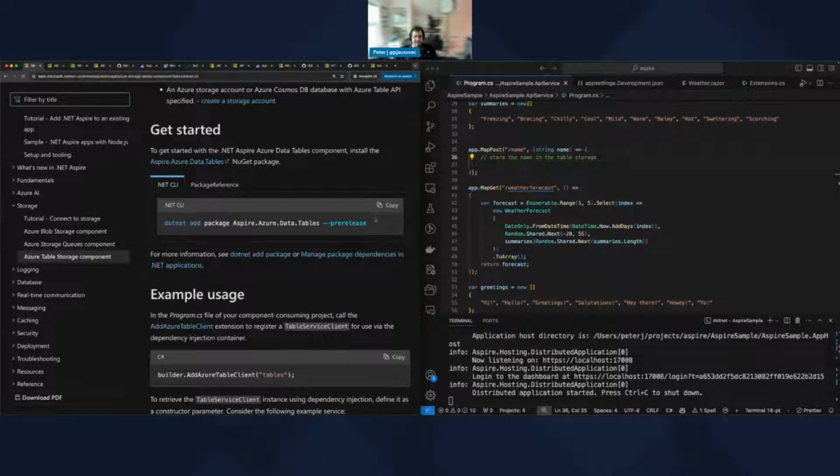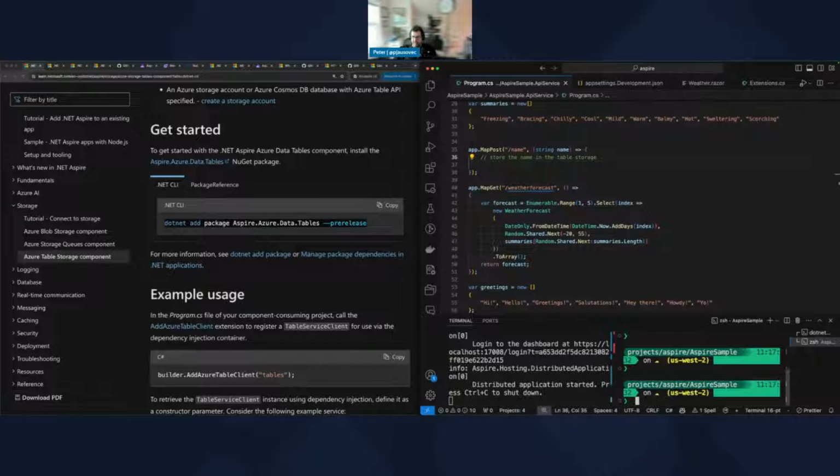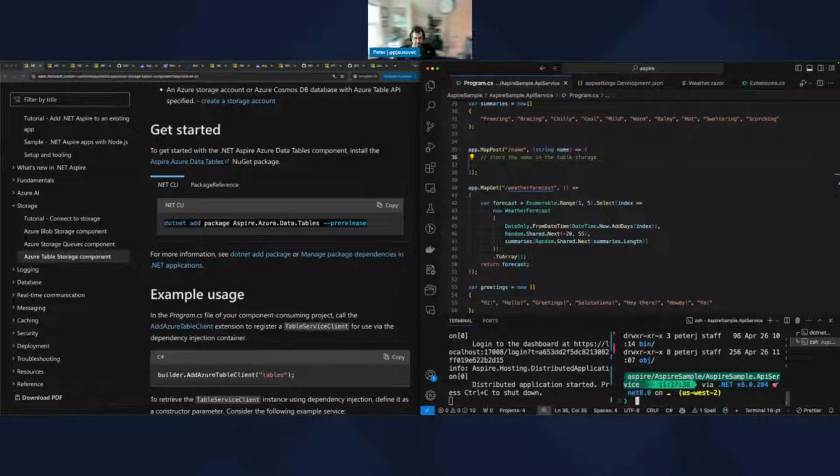So we need to add the package. Let me open another window here, and we'll go to Aspire sample API service. And from here, what we'll do is we will add the tables package. A lot of stuff. There's an OK here, so let's assume that this will work.